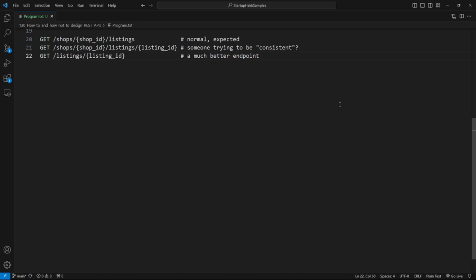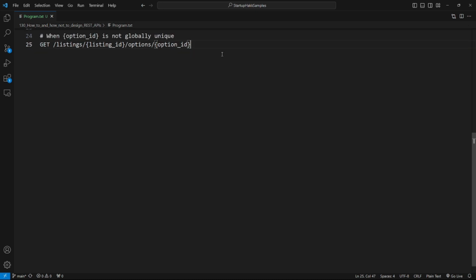So here's an example, which is not to say that compound URLs don't make sense. Use them when you genuinely have compound keys.